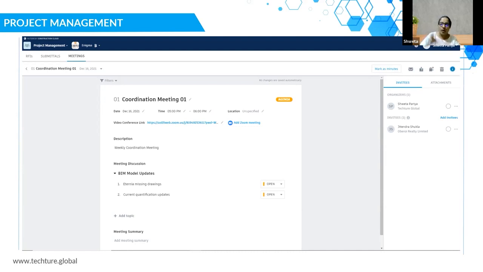So this way again, the whole purpose of keeping information in one place is solved, rather than keeping your MOMs in Word documents, in Excels, then looking out for them. Trust me, when there are meetings which start happening every week, it gets very difficult to track the MOM. And especially when they are on emails and you have hundreds of other emails coming out, it becomes very difficult to track and understand which of the coordination points is open, which is closed. So all of that can be tracked in this meetings tab that you have in project management.